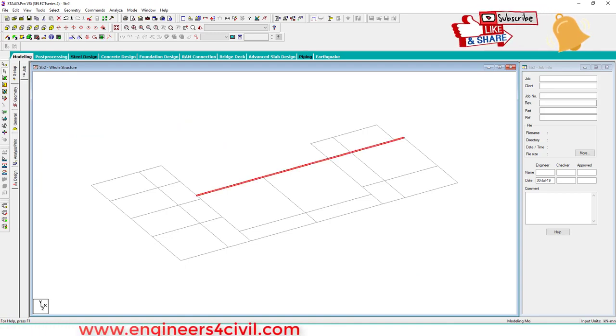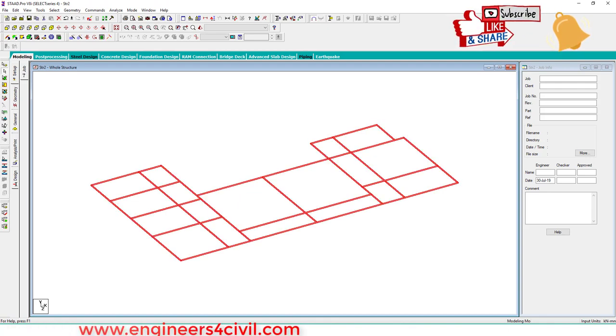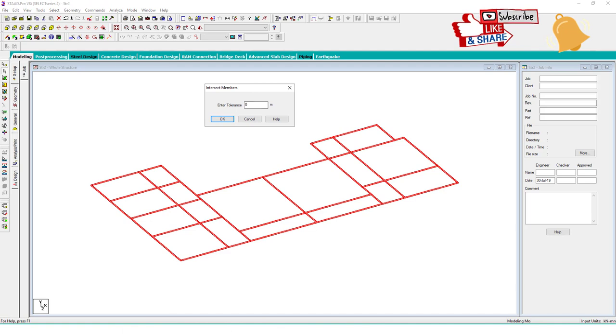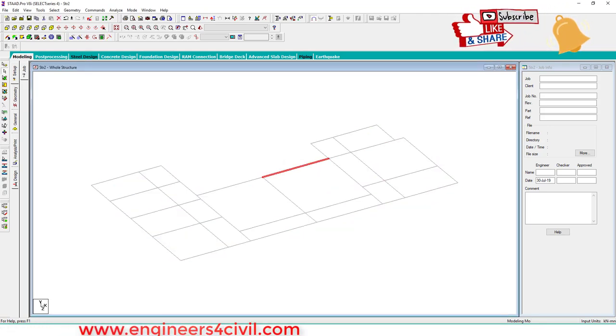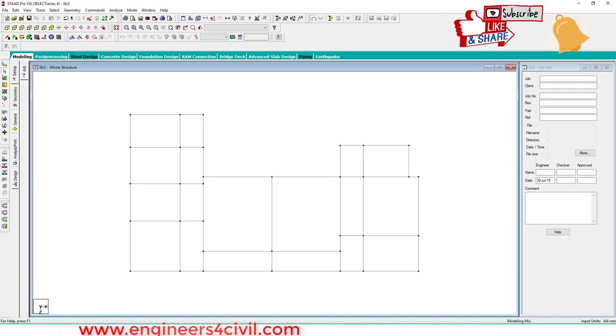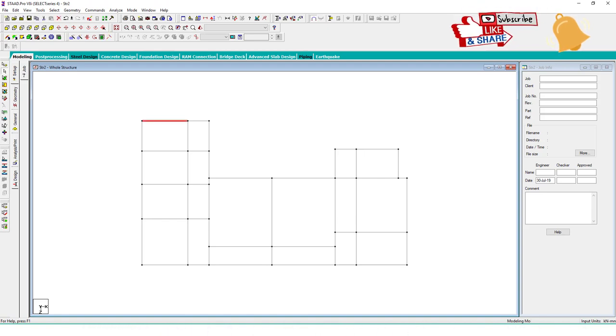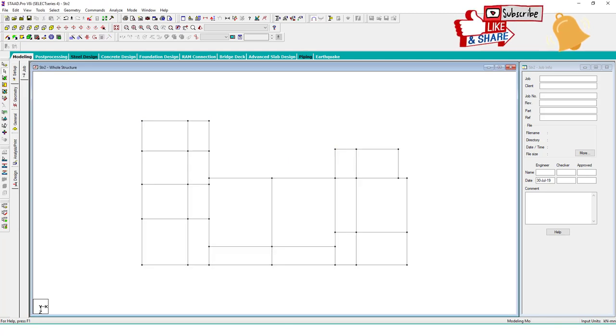First of all, when I select this line, the whole line is selected. This is the error. So what we do, we select the whole structure, go to geometry and select intersect. It means zero tolerance, where this line intersects the second line. Okay, 34 beams created. Now we select, okay, good. Go to the top view. Select the whole structure, go to tools and check duplicate members. No duplicate member, okay. Now one more error or warning.